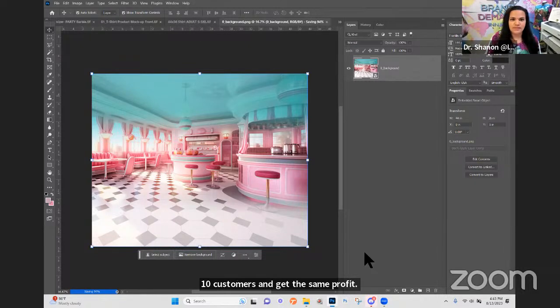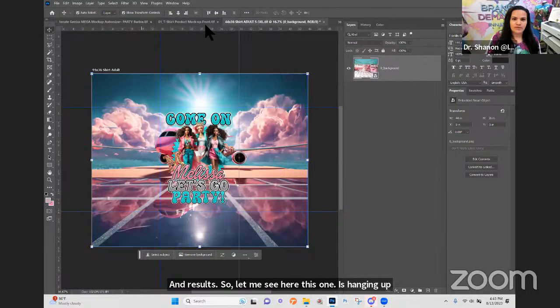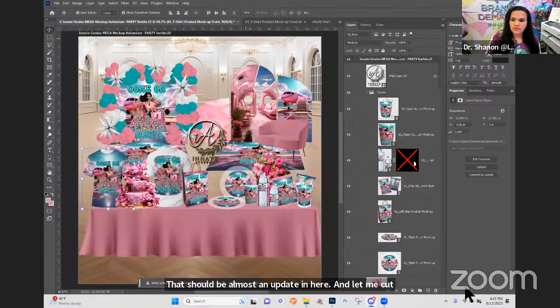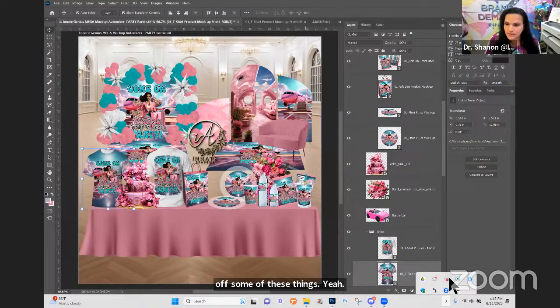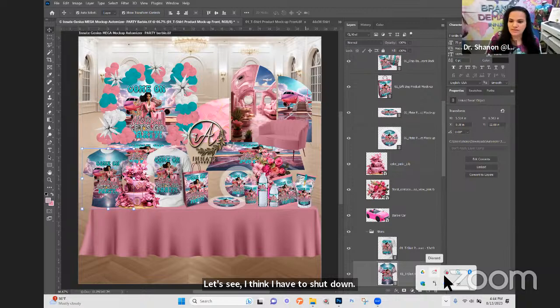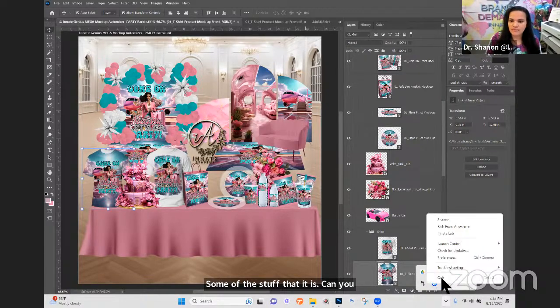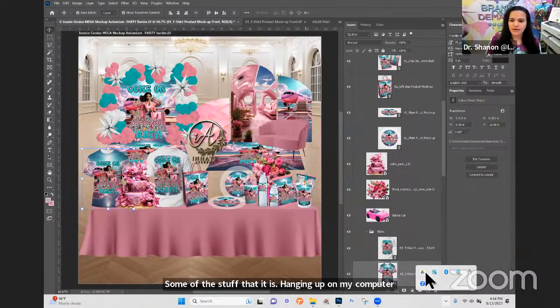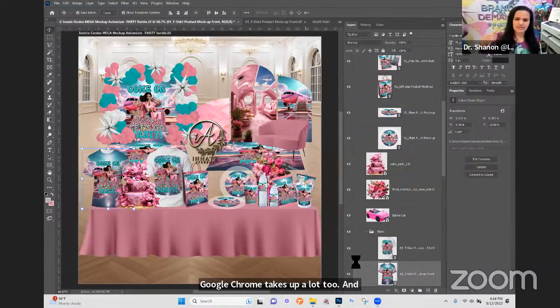So let me see here. This one is hanging up on me. It should be almost done updating here. And let me cut off some of these things, y'all. I think I have to shut down some of the stuff that is hanging up on my computer right now. So I'm actually quitting my Discord. Google Chrome takes up a lot too. And my Slack, because they actually run in the background and take up data as well.